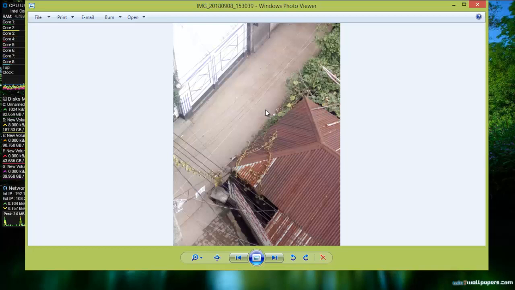Actually, this is a view from my office. Anyways, this is a test image, and I want to know where this image was snapped from. So how can you do that?